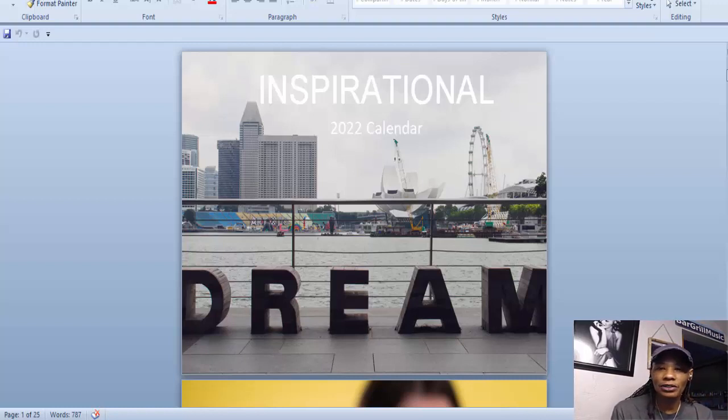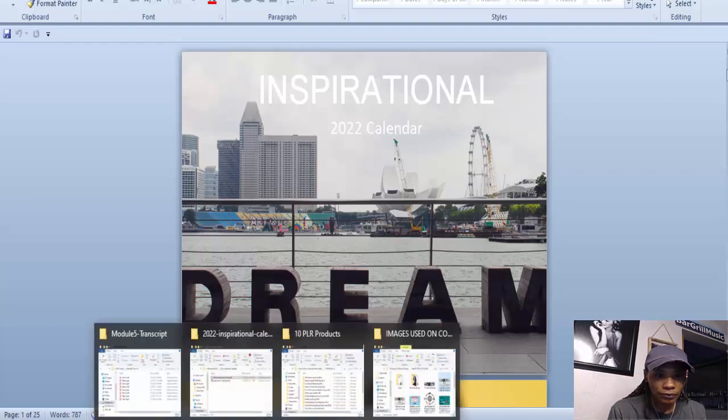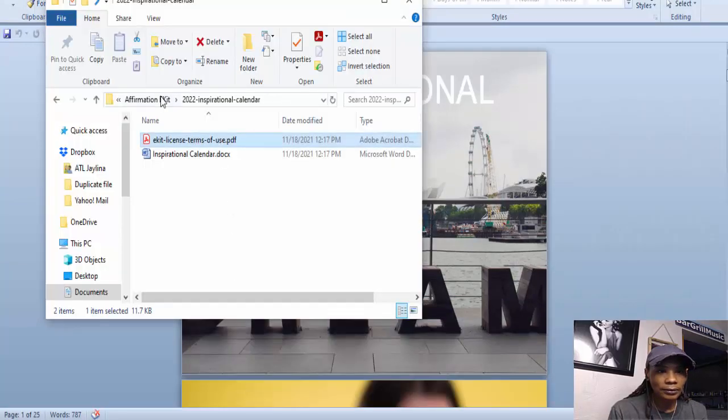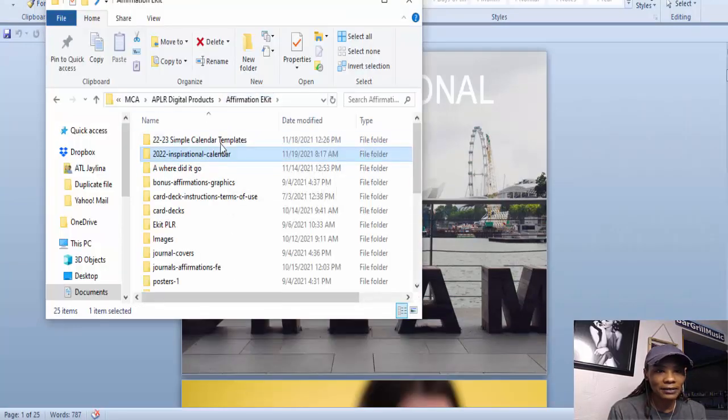Figure out different ways of how you can use this calendar. I'm not going to be making too many changes to this calendar because, again, I'm selling it on my own website, and I already have some calendar packages. Let me just show you here. As you can see, I already have some calendar templates, so I'm not going to be doing very much to this one.